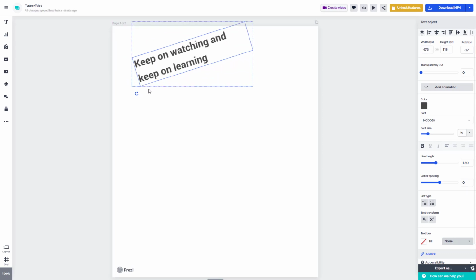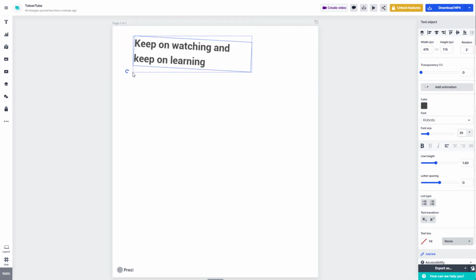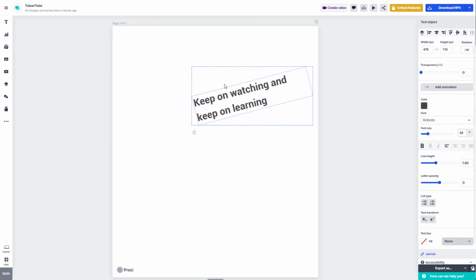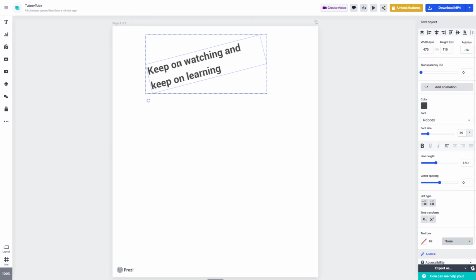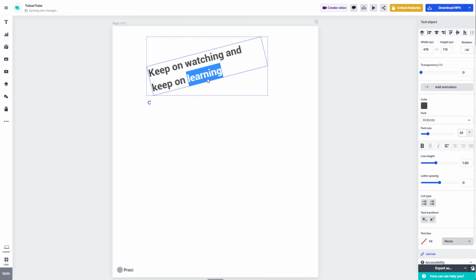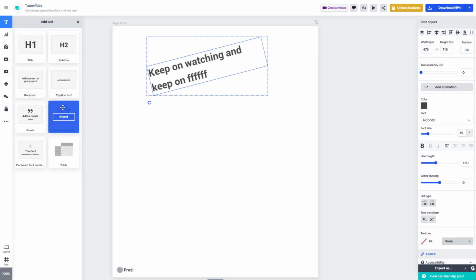You can also rotate this by clicking and dragging the round icon right here, and you can click and drag this around to keep it anywhere you want. You can type in and replace things however you want as well. Another thing you can do is add more text.